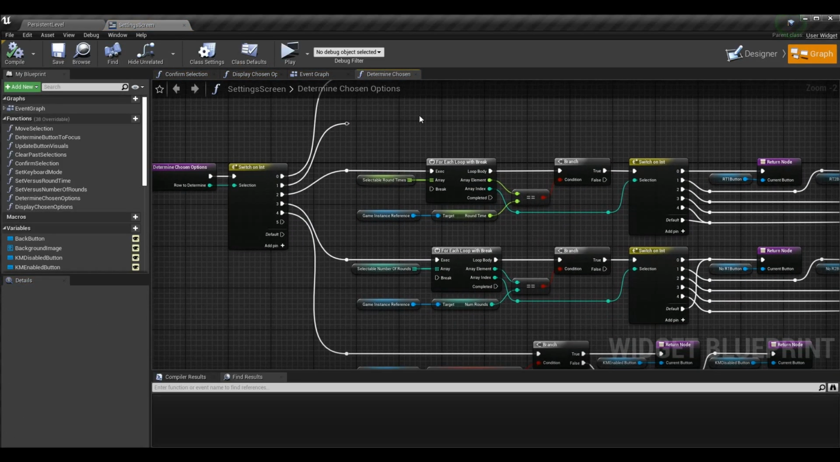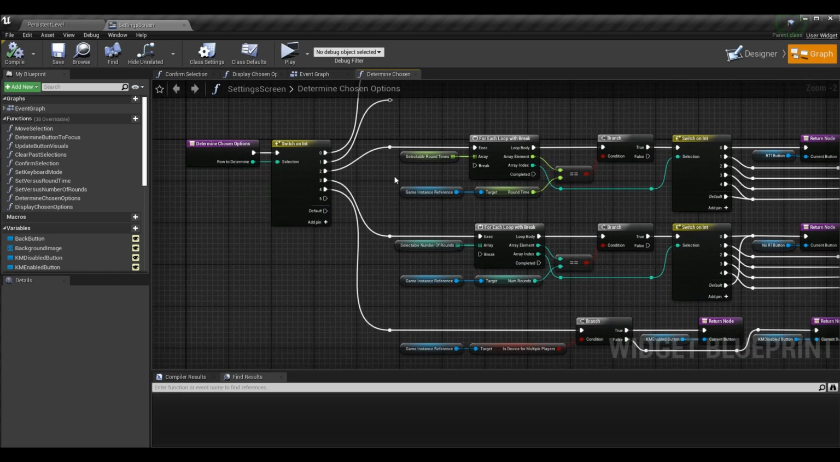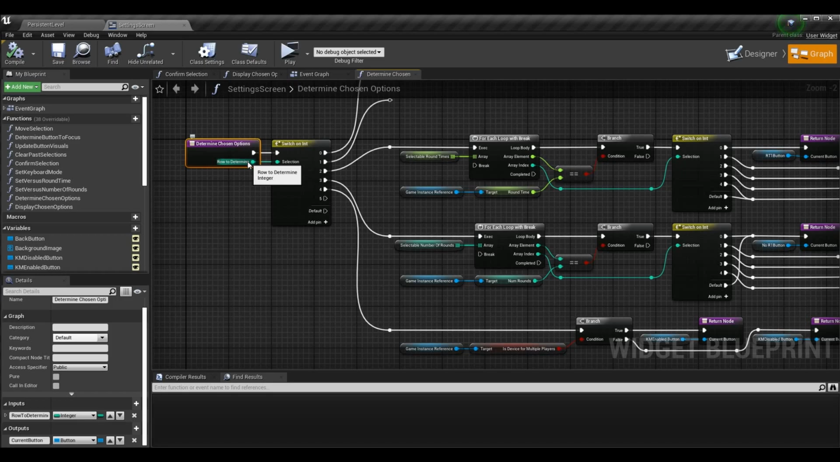But we still want to have the other options available to us. So this determines the row, so we know what data we're going to fill out and how we're going to customize it, what we're going to set and return. So we need that. We also need an output parameter, and that's going to output the current button.